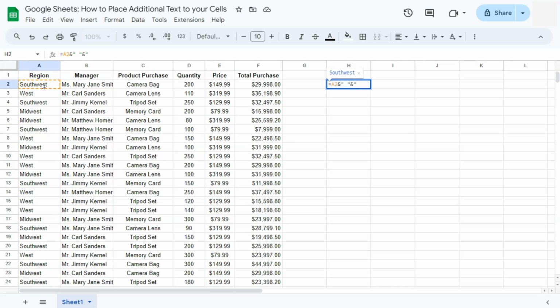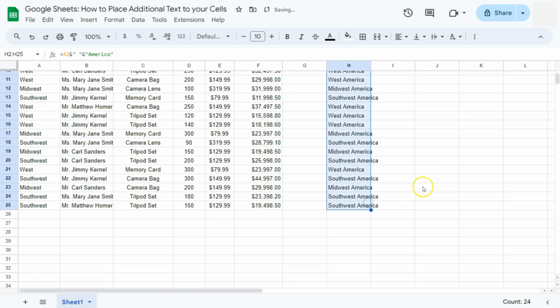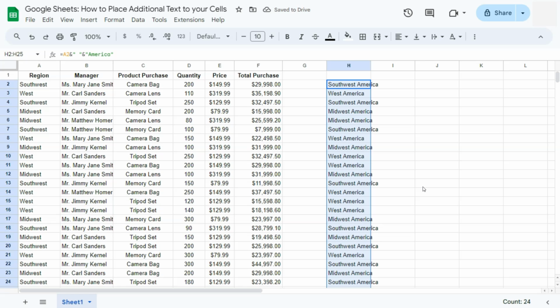So that's open quotation mark. Let's say America. Closing quotation marks and press enter. And there you have it. Now to add it to the rest of your data, all we have to do is to drag this formula down like so, and there you have it. We've added the same text to our entire column right here in the region.